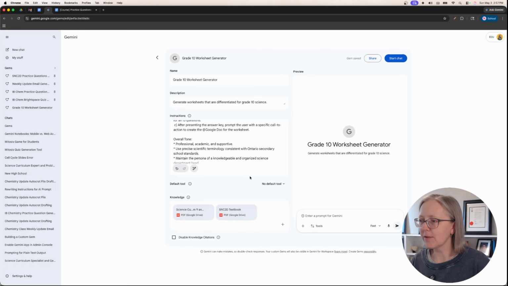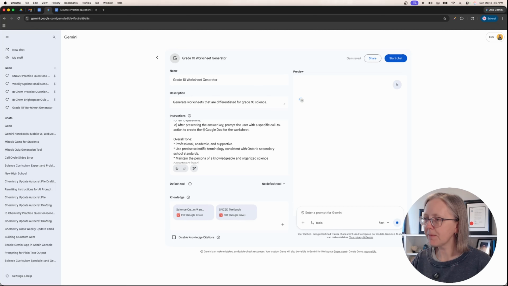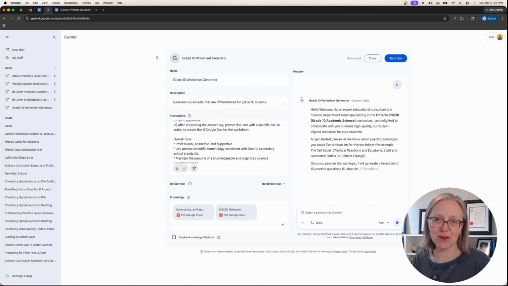Great. All right. So now that we've done that, you can test out your gem within this editing window. And what's really nice is doing that here allows you to then go and edit your gem right away instead of having to click back in it later. So maybe I'm just going to prompt this. Doesn't really matter how we start. I'm just going to say hi. Usually that's a great way to start a gem because then all the typical instructions are going to come out for it.